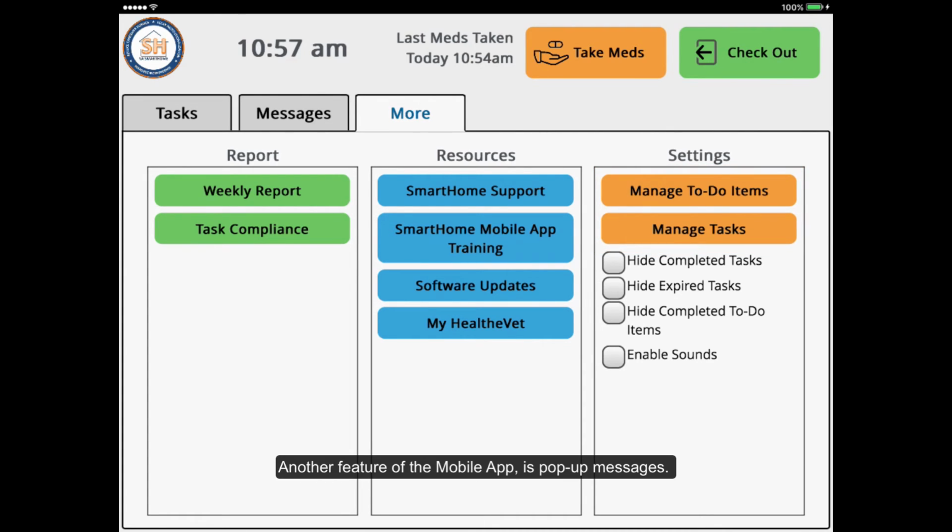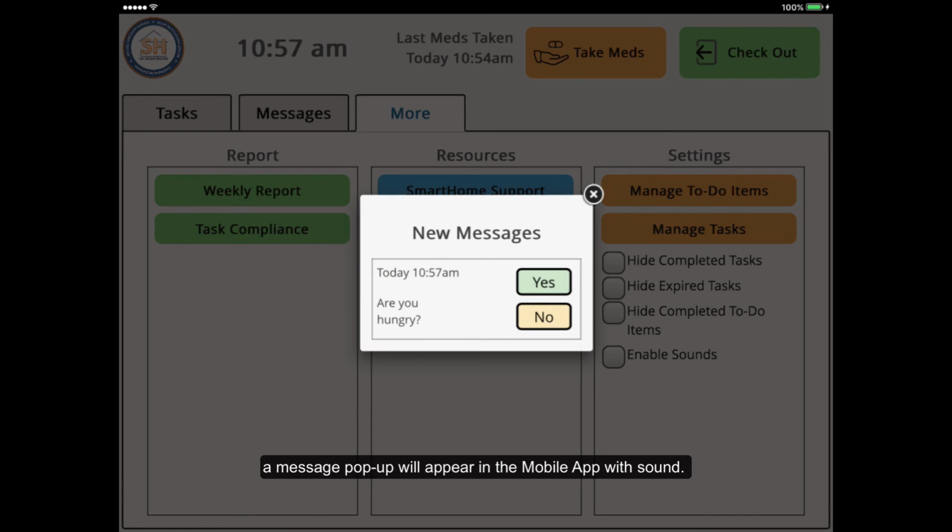Another feature of the mobile app is pop-up messages. As you receive messages or task reminders, a message pop-up will appear in the mobile app with sound. To allow the message to remain in the Messages tab, you can select the X at the top right corner of the message pop-up.